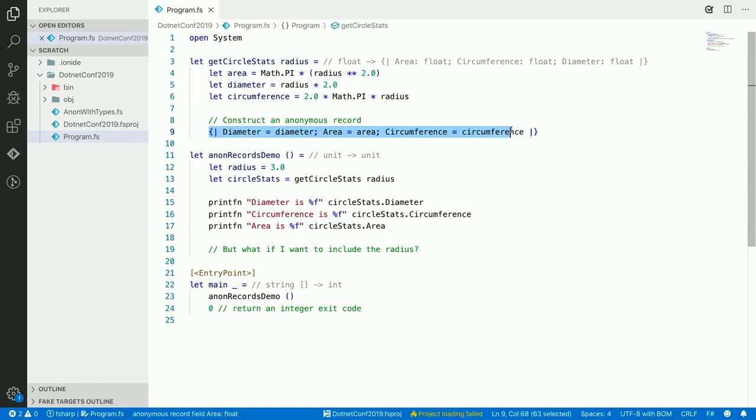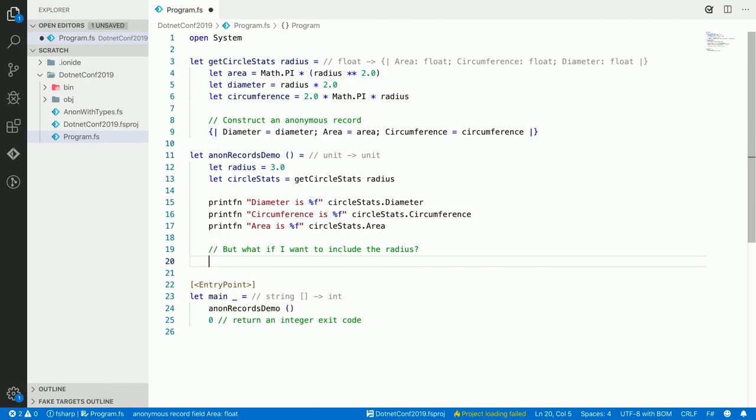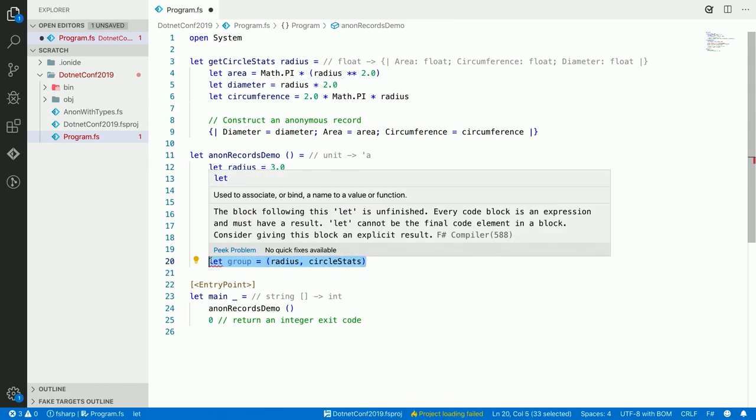I could have defined a circle stats type as a record up front and then constructed an instance of one of those. But what if I wanted to ad hoc group the radius value with these other values that I have here? Again, I could do something like this: let group is, I could tuple, radius and circle stats, and there we go. This is a typical thing that you would do in F#. But again, what if I want an actual radius value that I could then refactor over time? That's where anonymous records really shine.